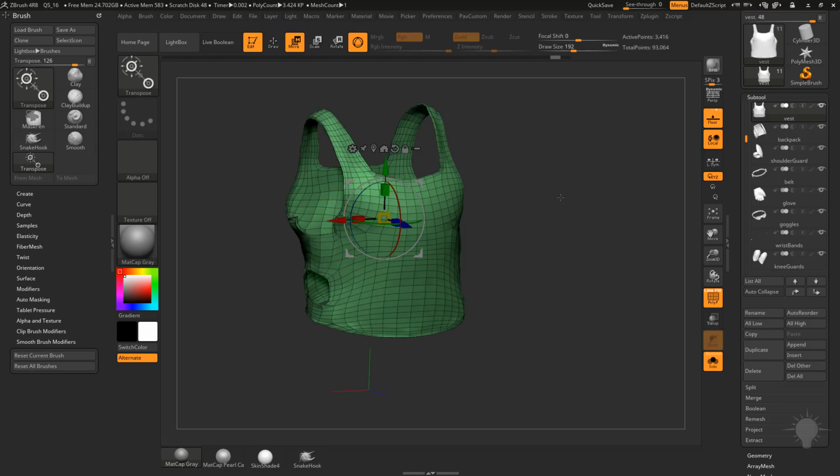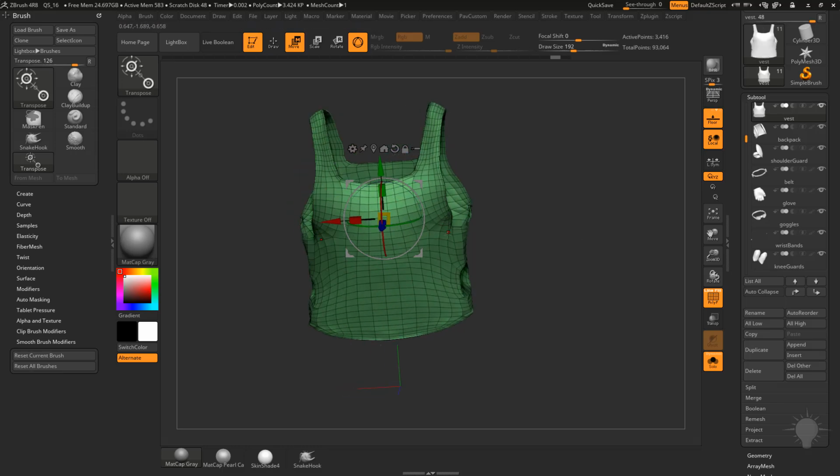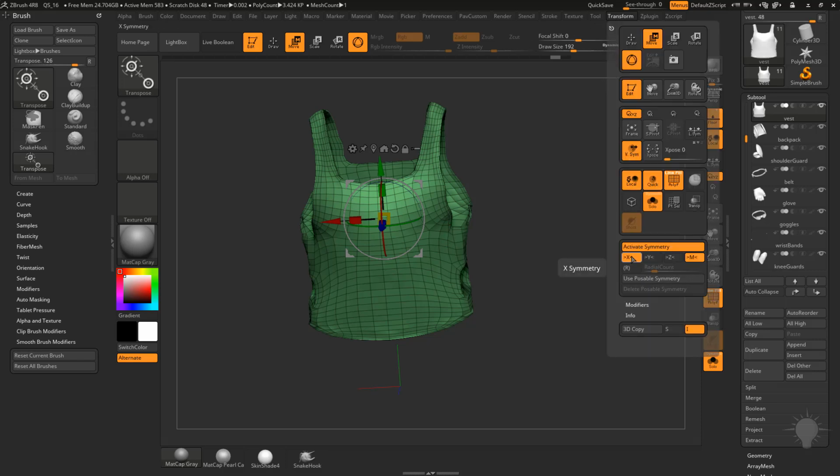Now there's a caveat to that center object. Right now I don't have X symmetry turned on. If I hit X, that's going to go up here to Transform, and it's going to toggle your Activate Symmetry. If you need a little bit more information on this, go to my YouTube channel, Intro to ZBrush Part 1, and that'll walk you through all of this. But basically, hitting X toggles your Activate Symmetry on or off, regardless of what axis of symmetry you choose.